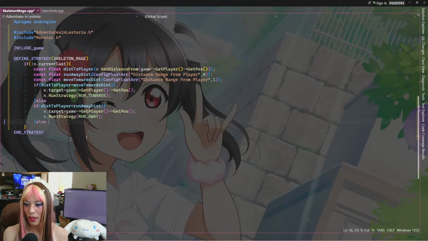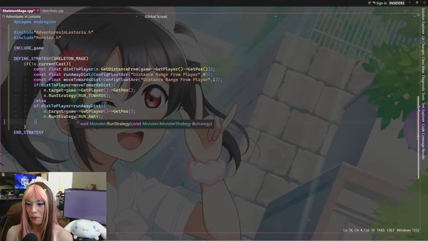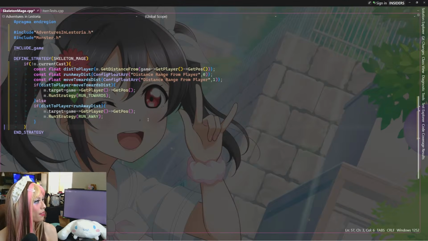That will literally just be a strategy that runs away from the player instead. Finally, the only other case is cast. Casting happens passively because that's coded as a whole different system. So as long as we're not casting, we can move towards the player or run away from the player. That's just the general movement behavior of this AI. So that's the first step.